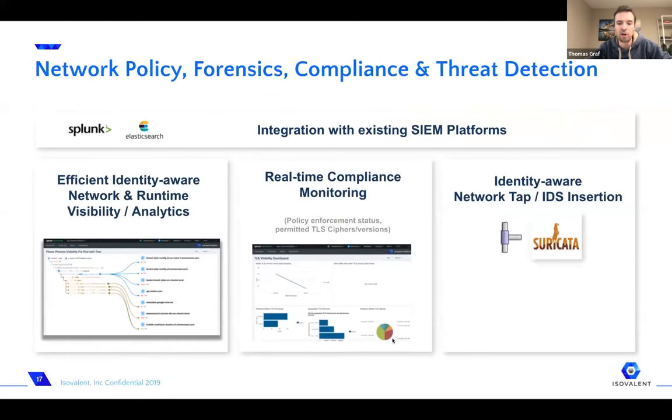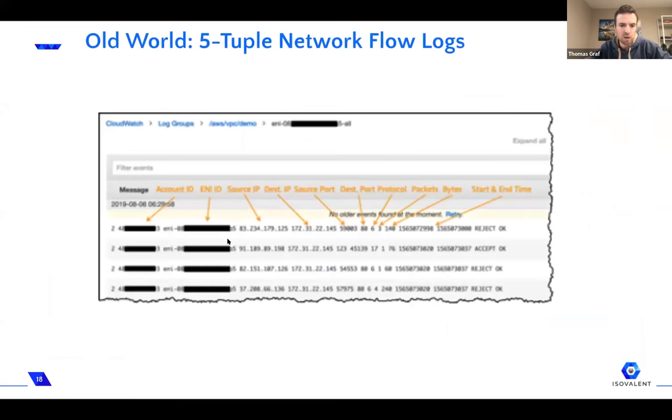So Hubble provides a lot of different things. It provides this visibility on the left that we'll look into briefly. It provides metrics, Prometheus metrics, but they can also be exported into a SIEM, Splunk, Elasticsearch, or something. And then also network tap, or essentially distributed PCAP, where you can actually get real copies of the network traffic that you're seeing. This is the example I'm showing here of how Hubble is evolving network flow visibility.